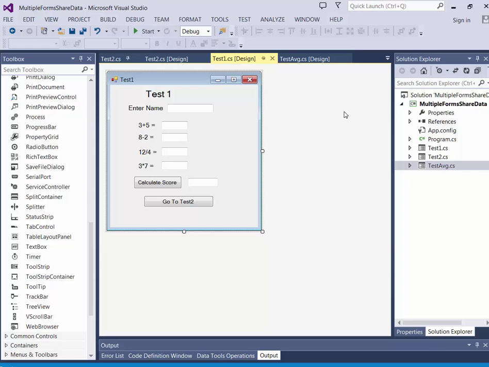In a previous video we looked at how to get multiple forms in one project and move around between the two forms. So this video is an extension of that, which involves sharing data across forms. In this particular project, which is available to you on download, it's called Multiple Forms Shared Data.